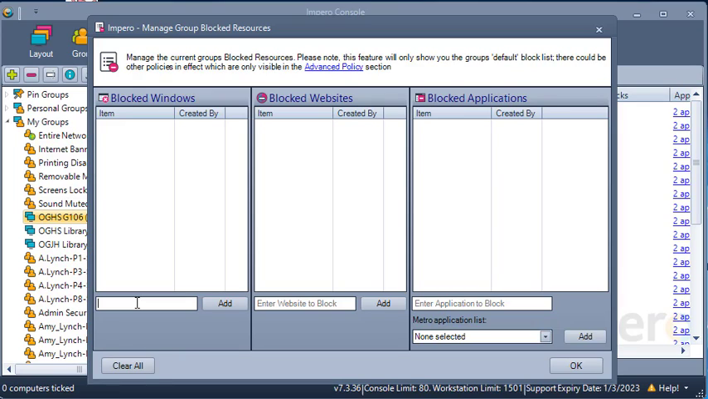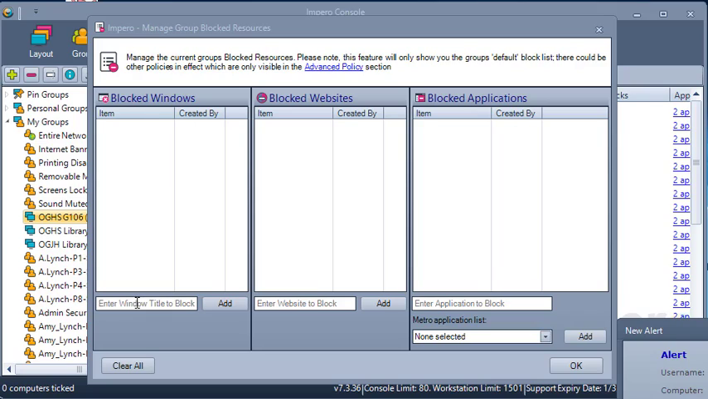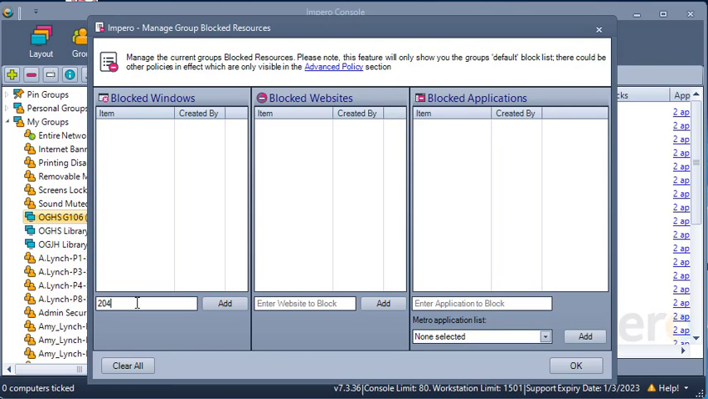The alternative option is to block any site that contains the number or the sequence of numbers 2048 in the title. To do this, I would need to enter 2048 in the text box, and once I hit add, the number will display as an item in the blocked windows list. You'll notice that the number 2048 is wrapped in asterisks. It's important that it is wrapped in asterisks because it means that it will catch any sequence of the number 2048, even if there are other items or numbers or letters before or after 2048.